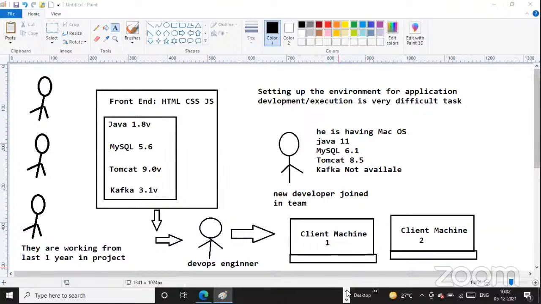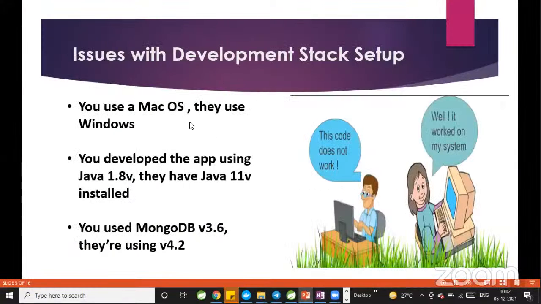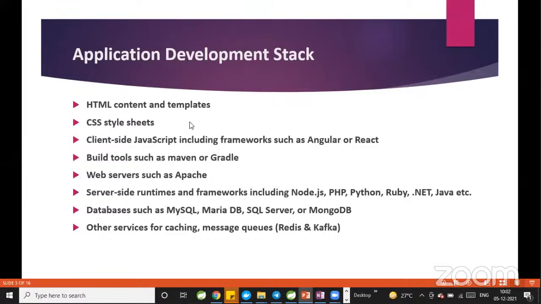That is the reason in the first slide I explained the application development stack. Application development stack means what? A project will contain several technologies. Front end part: HTML, CSS, JavaScript, Angular or React. Build tools: Maven or Gradle. Server: Apache Tomcat. Backend: Java or Python or .NET. Database: MySQL or MariaDB or SQL Server. Messaging queues and caching concepts are available. So our application is developed using all these components.